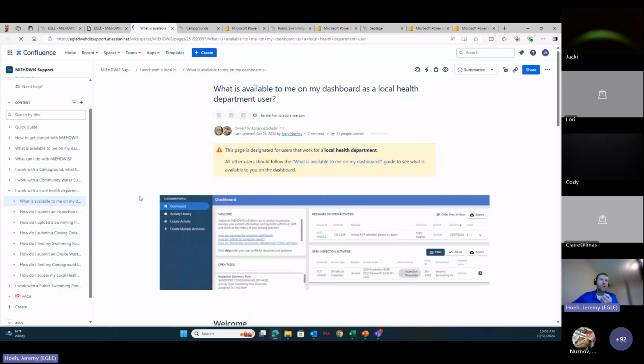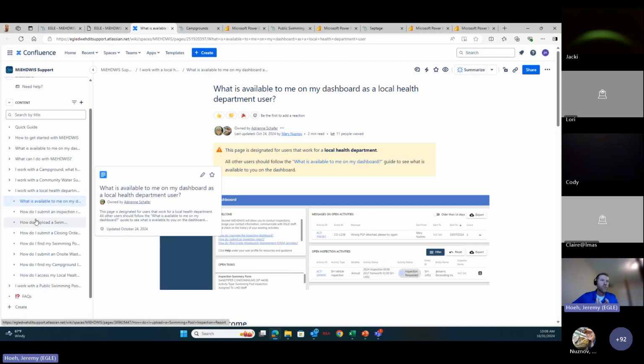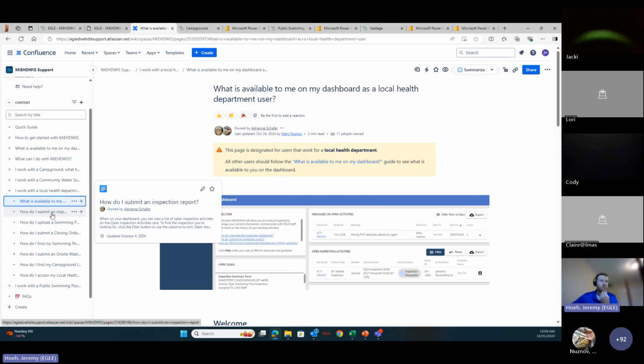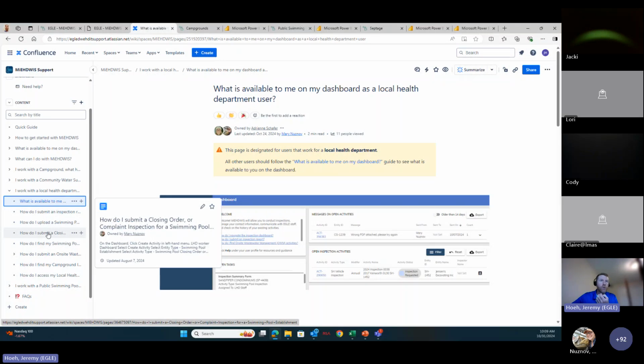And you'll see these are underlined in blue, so you can actually click on them and they'll take you to like this help page. And there's some navigation menus, and I know you probably can't read this because it's not zoomed in very well, but over on the left-hand menu, you'll see different categories. And this one is, I work with a local health department, what help can I get? And then there's several articles underneath that. You know, one is what is available to me on my dashboard as a local health department user. Some on, you know, how do I submit an inspection report? How do I submit a closing order or complaint inspection for a swimming pool? We'll go through that a little bit later.